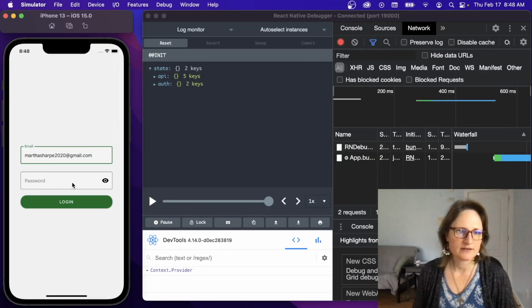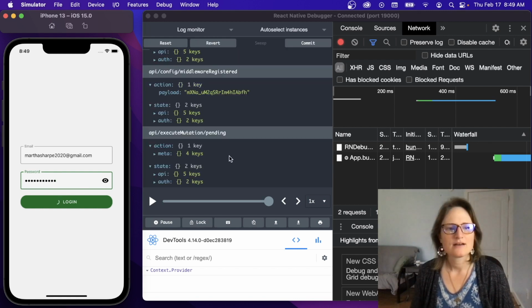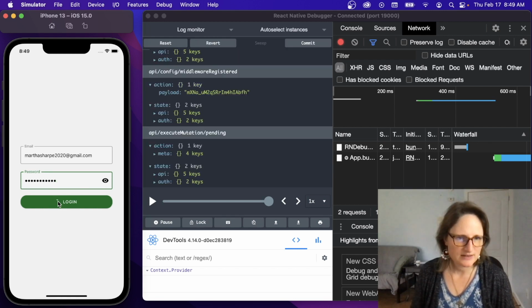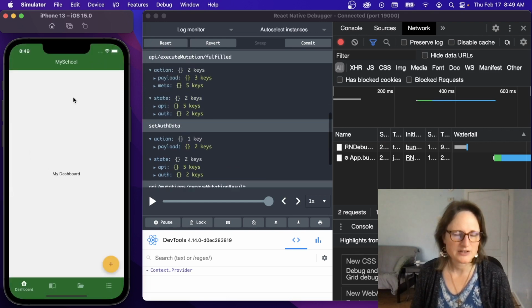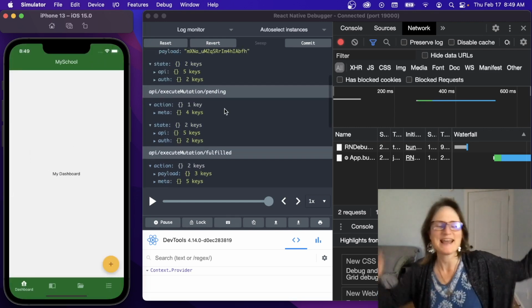I even added a little password reveal thing because I put my password in wrong one time and there was no way I could tell, so. Okay, so you see loading here, it's loading, it's pending, and then it just navigated, okay? It worked, yay, it worked.